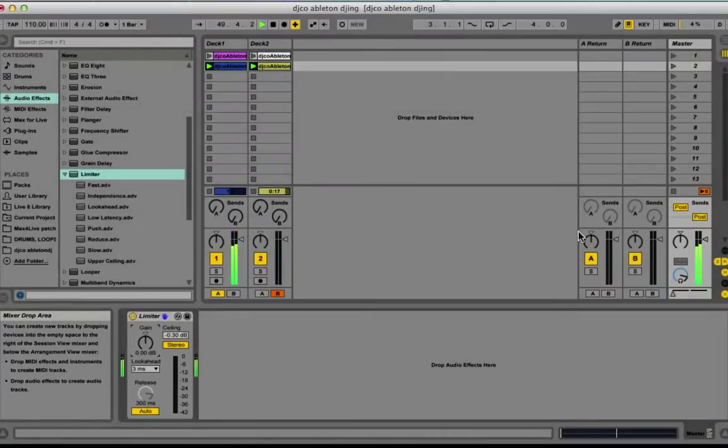Now you still don't want to push too hard into the limiter. You want to keep your levels at a reasonable level, but just in case you lose track of your levels while you're in the mix, it's a good idea to put this limiter on the master track.